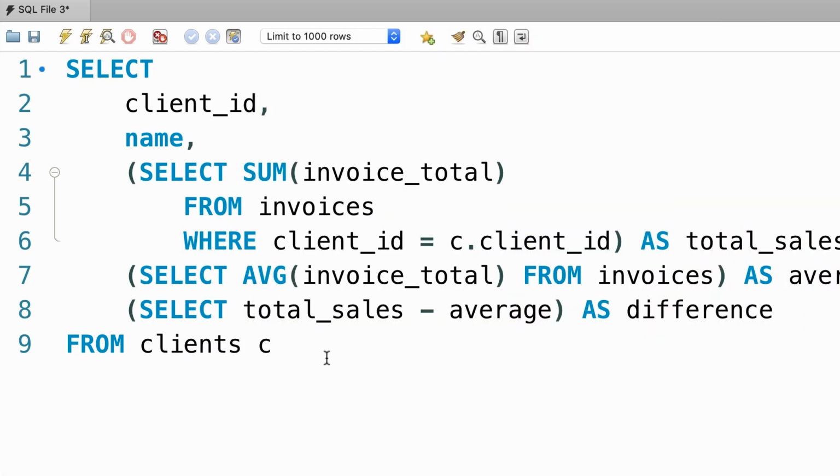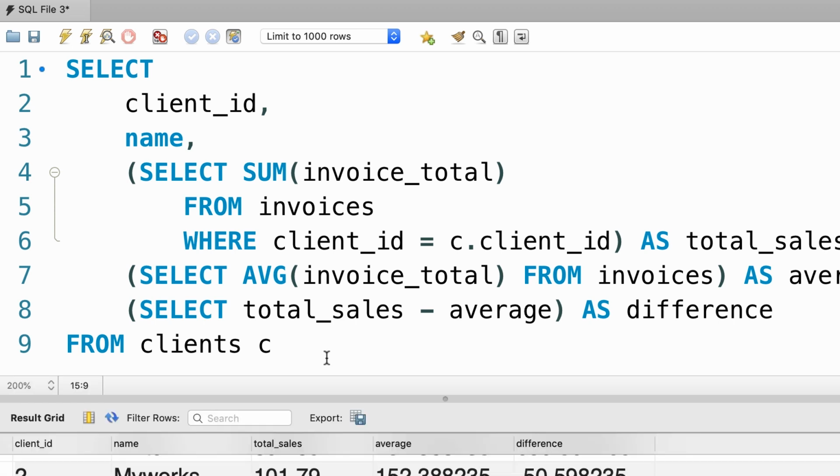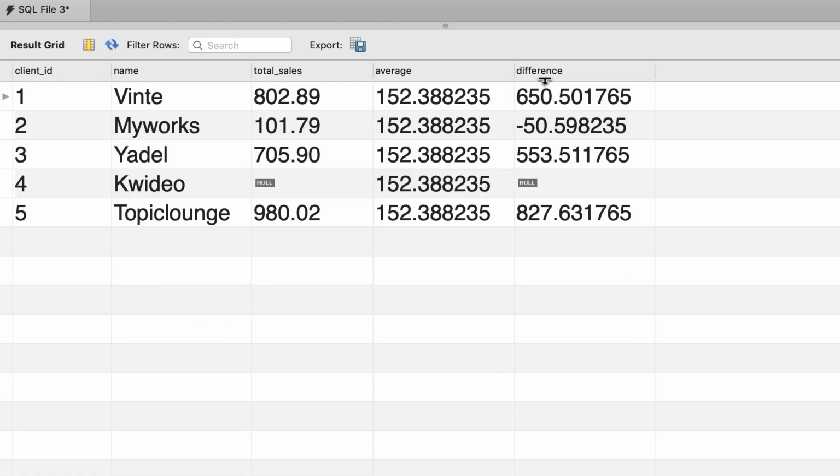In the last lecture, you learned that we can use a subquery in the select clause of a select statement. So this is a query that we wrote in the last lecture as part of our exercise. When we execute this query, we get this table. So we have the client ID, client name, total sales, average, and difference.